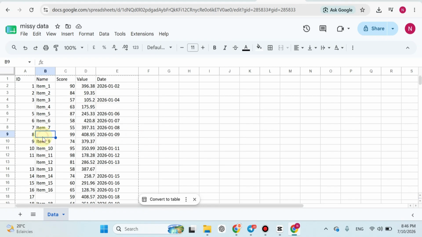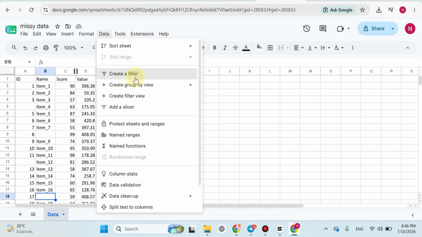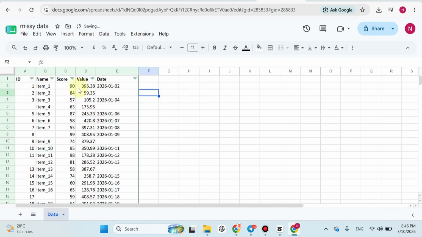Start by looking for blank cells in your worksheet. You can scroll through your data or use filters to make empty cells easier to find. To enable filters, click the Data menu and select Create a Filter. Then use the filter options to display rows with blank values.